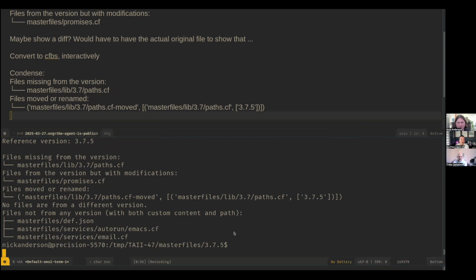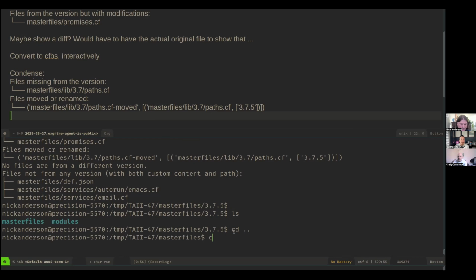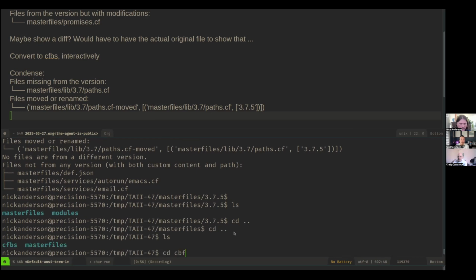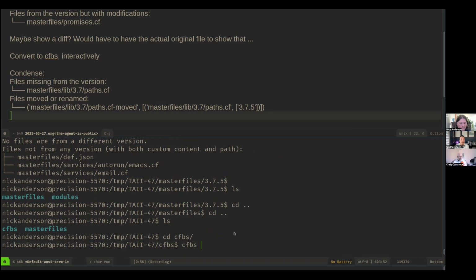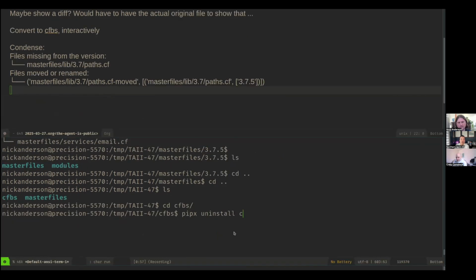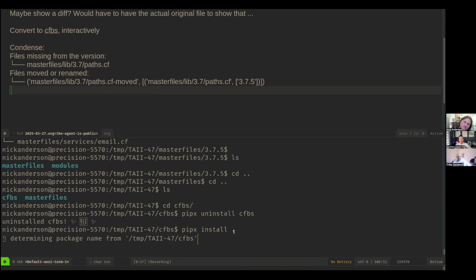All right. Well, I did not need to edit that CFBS at all. So let me switch back to that repo. That was pipx uninstall CFBS. And then let's reinstall it, but leave it from here. That way I can delete my temporary directory and not break my CFBS because I have that checked out in temp. Right. Cool.